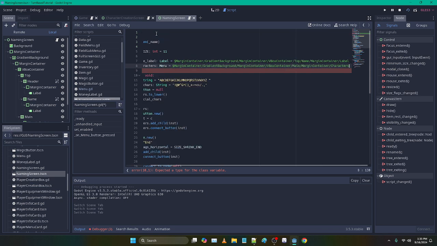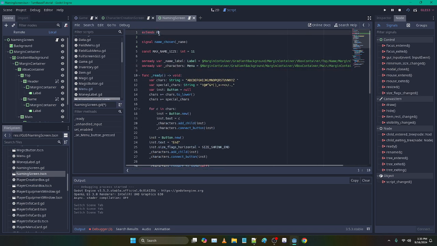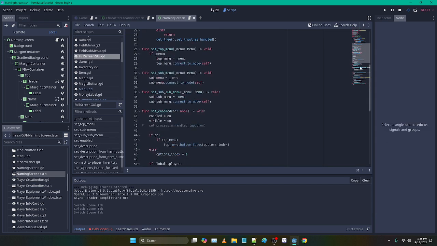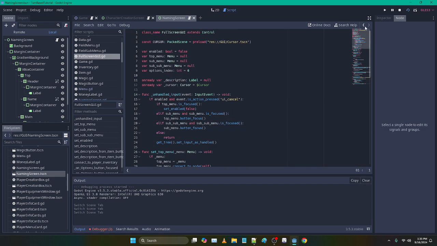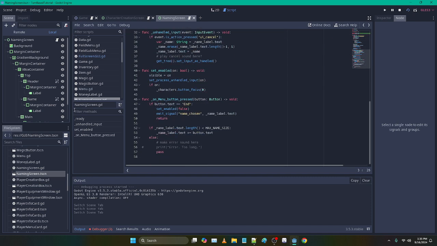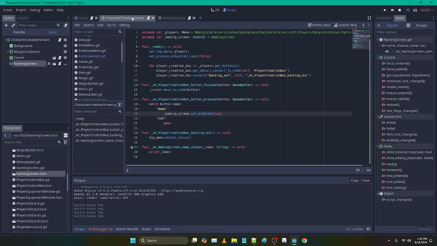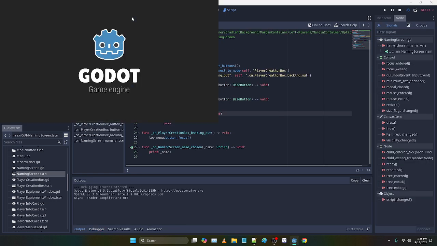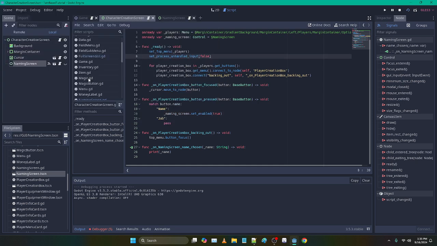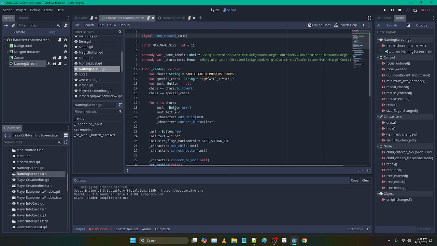Take this back. We can have this inherit from full screen GUI. It'll give us access to all of these. It'll be nice, because then I don't have to worry about the cursor. It'll just automatically do its thing, theoretically. Cursor's not moving. Let's look at naming screen.